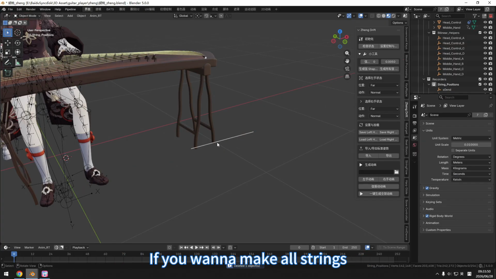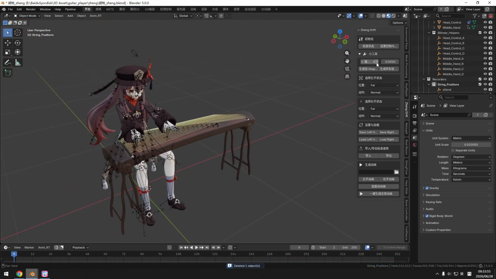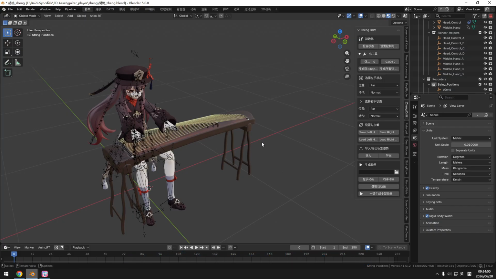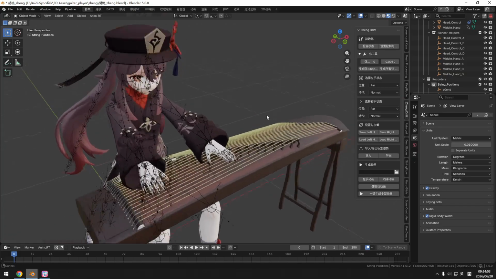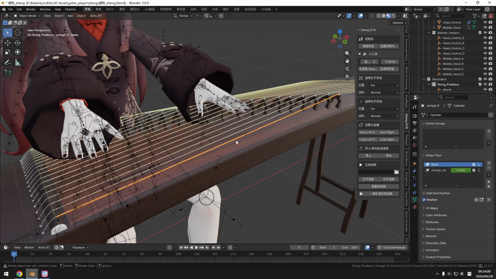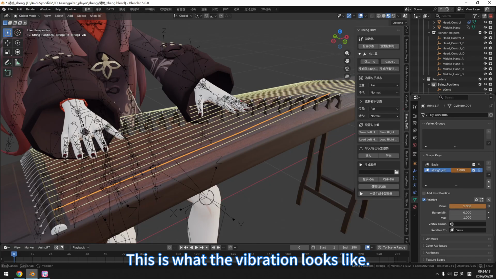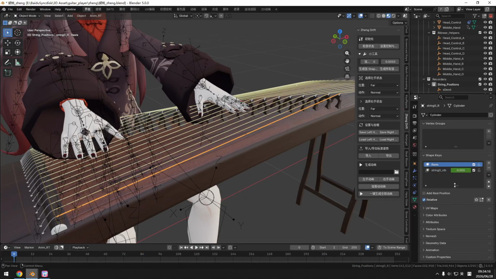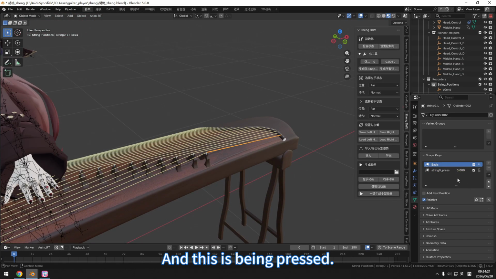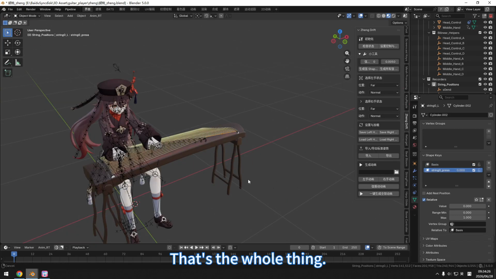If you want to make all strings, you need to place all these points in advance. Just click to generate all the strings. Let's look at the strings from Zhang Li. There is already a shape key on it. This is what the vibration looks like. And this is being pressed. That's the whole thing.